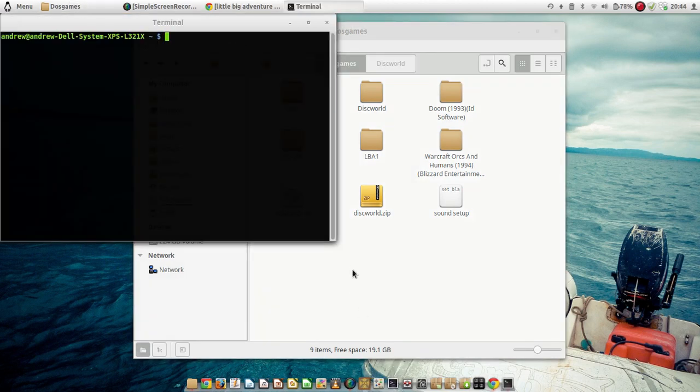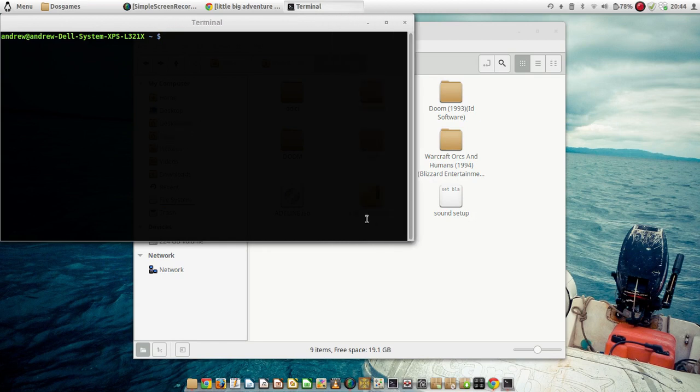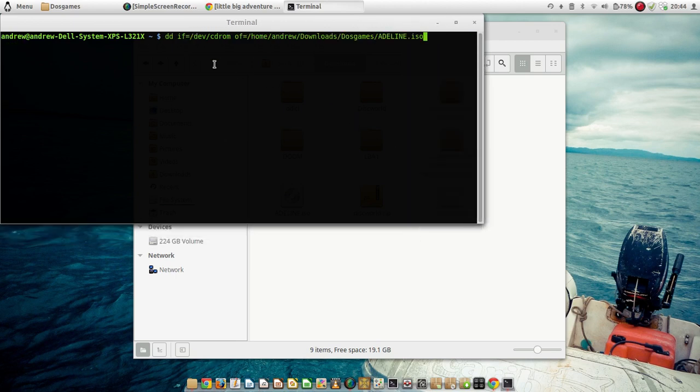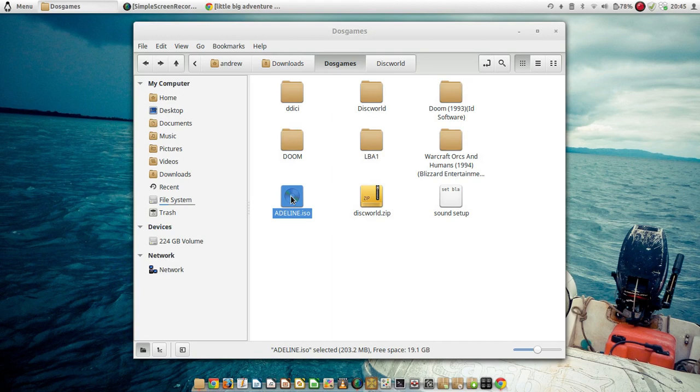And ripping CDs is a great way to go, because it saves you having to have physical media. So how you rip CDs is you just type dd space if equals /dev/cd, then of equals the file path and file name of where you want to save the .iso file. It should take a minute or two, a short time, but not very long, and that saves it as a CD, minus having the CD, and that can be mounted in DOSBox as well.